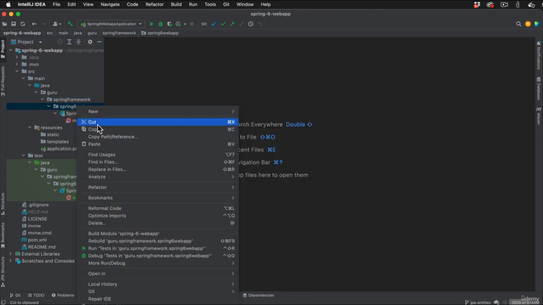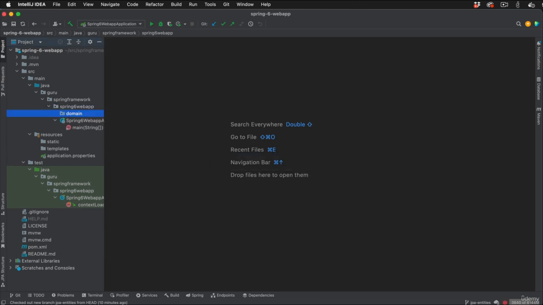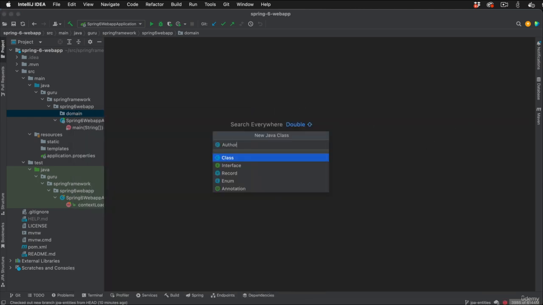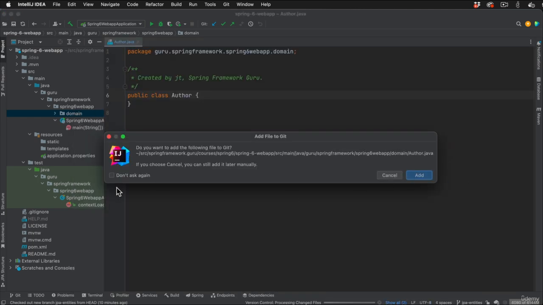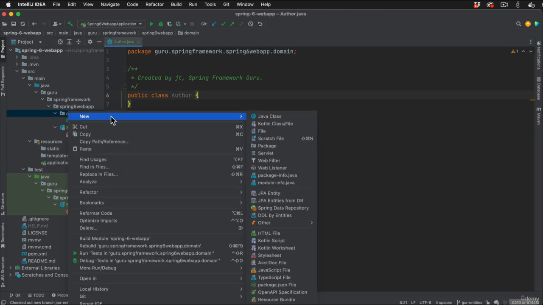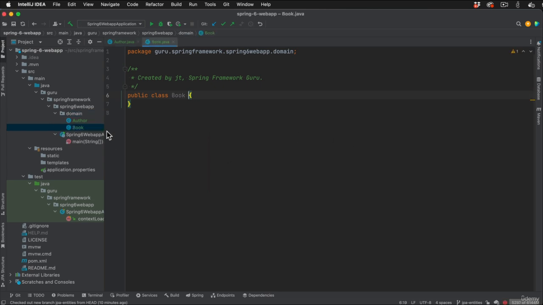I'm going to create a new package, and I'll call that domain. People keep their JPA entities in several different packages, but domain is fairly common. We'll set up a traditional book and author setup. So we'll do author, and then we will also add in book. I'm sure you've probably seen this example before in object-oriented programming examples.